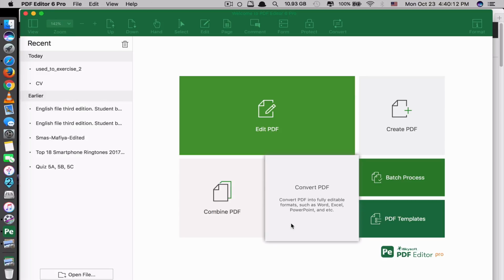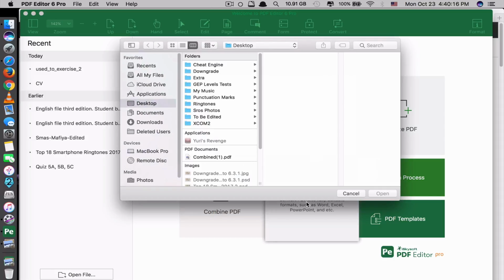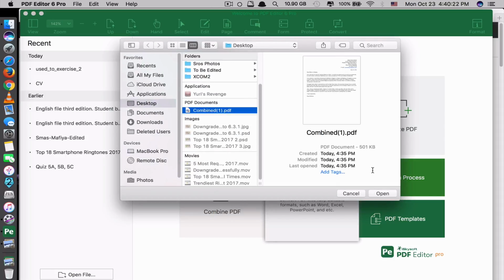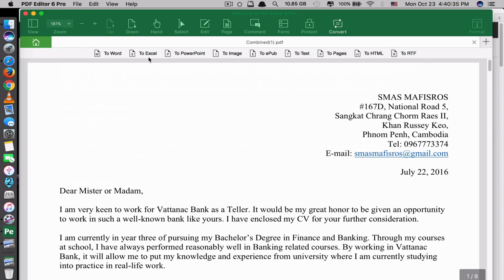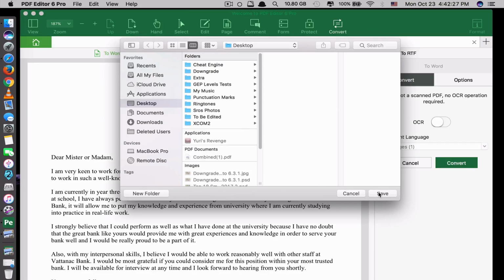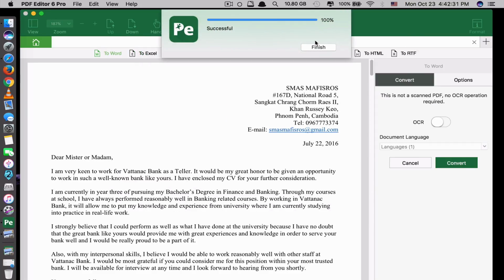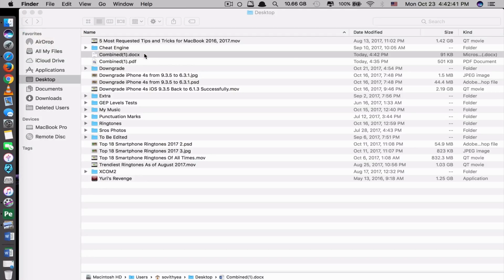And also you can convert here. You can convert from a PDF file to any other file. Let's say I have this, I want to convert. Click open here. Now you can convert to Word, Excel, PowerPoint. So I say I want to convert it to Word. If you want to convert, click convert here. So I say convert to desktop. Click save. Success. Here, it shows you the Word file. Double click to see it.